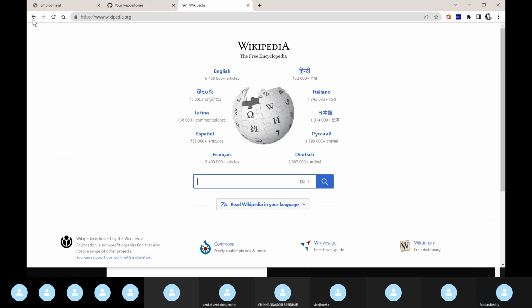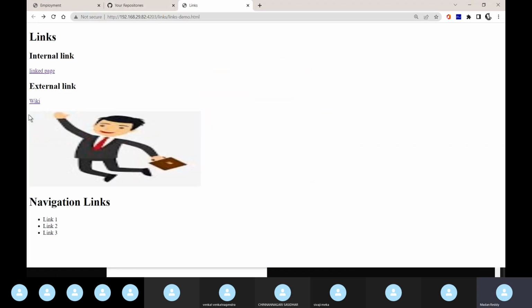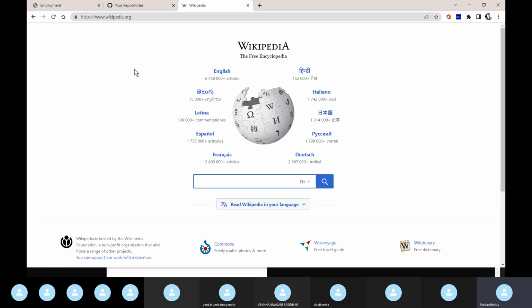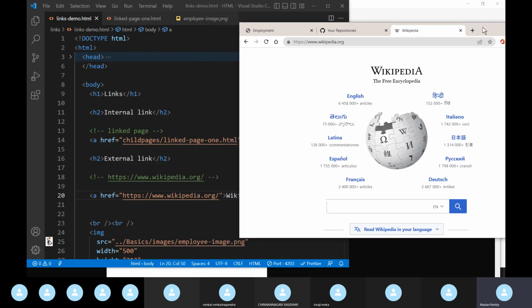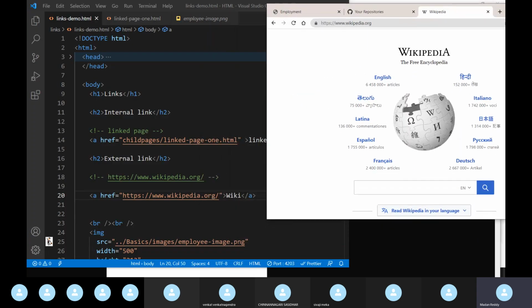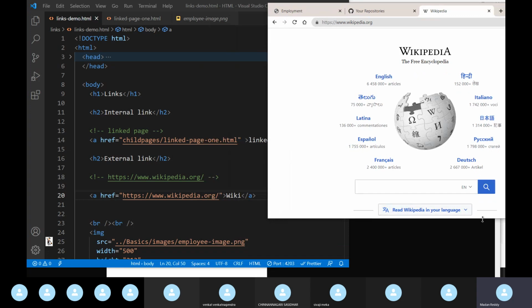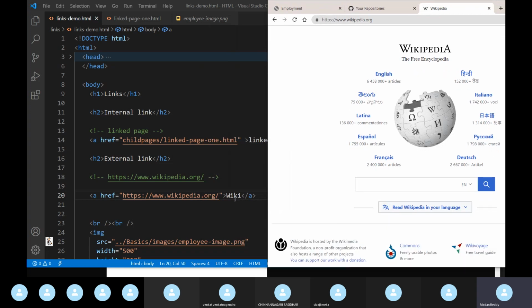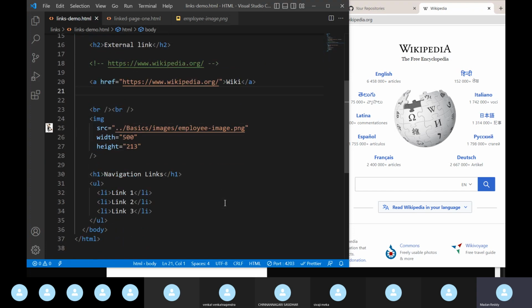Back to the application. When I click on Wikipedia, the wiki link, it is navigating to Wikipedia. So you can navigate to external links also. In some situations, you can navigate not only by using text, but also by using an image, from one location to another location.